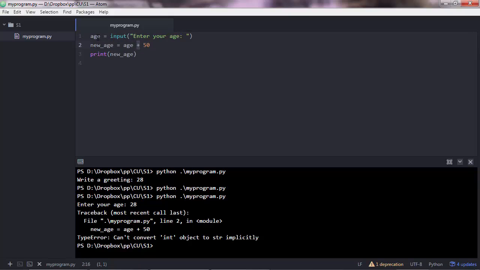And so why is age a string? Because that's what the input function produces. So the input function gets the user input and converts it to a string. So even if you pass a number there, this will always convert everything to a string. Therefore Python cannot concatenate 28 plus 50. So what can you do in that case? Well, you want to convert that string into an integer, and for that you want to use the int function.